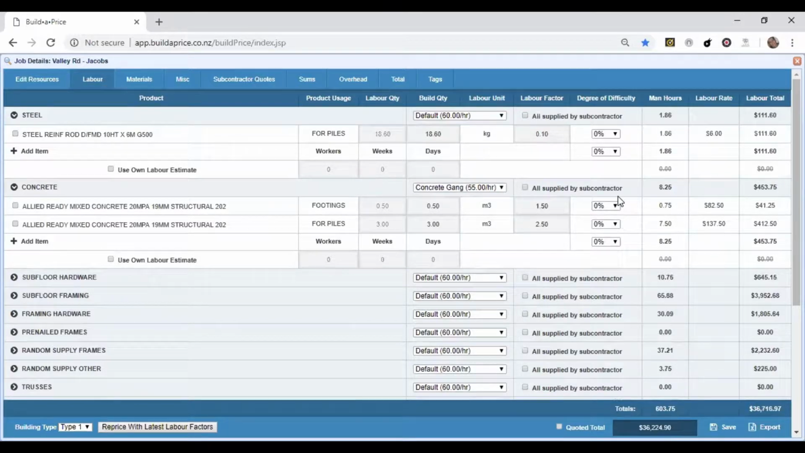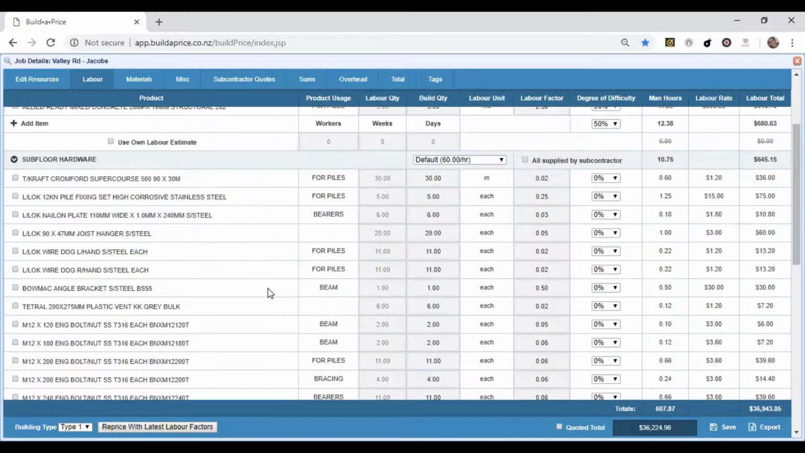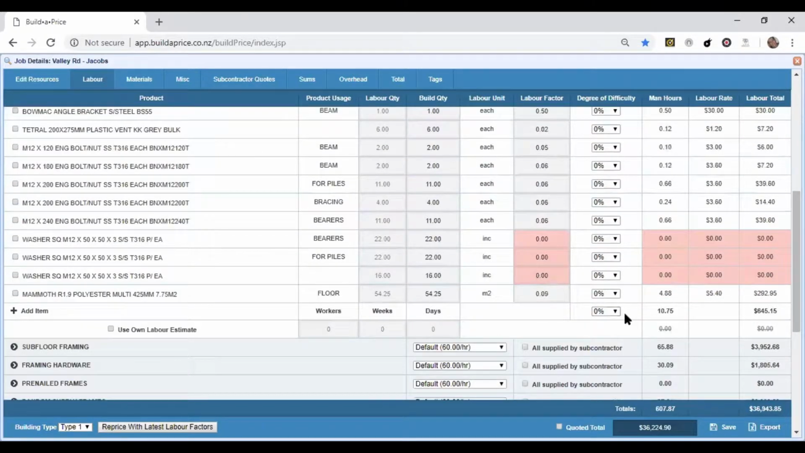So concrete, for example, if we knew that site access was poor and we're going to be wheelbarrowing concrete on site, we can bump up our degree of difficulty to 50%, and that will give us half as many man hours again. Typically for projects such as renovations, we would see a 30% increase right across the board.